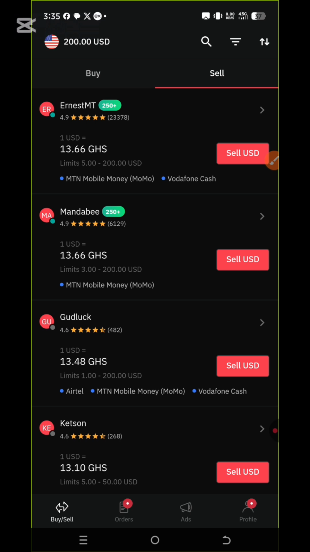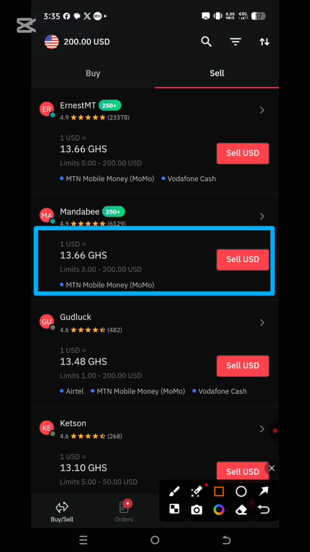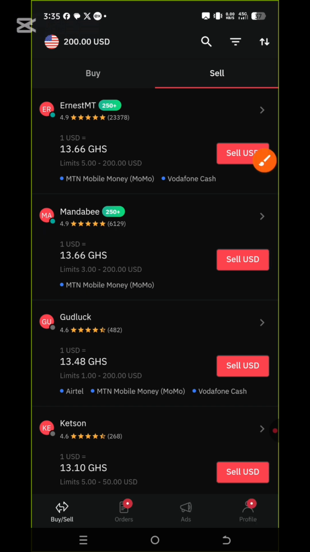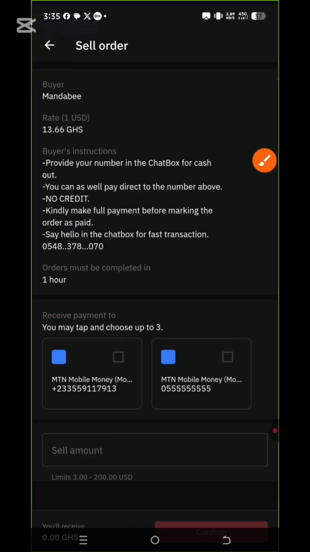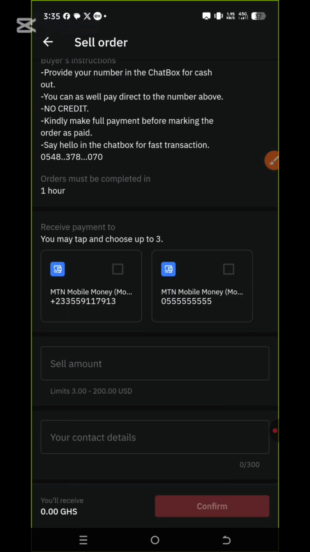So here I'm going to sell to, let me see, I'm going to sell to ManDB. Okay. So let's try it. Let me sell just for now. You should have your payment method there. If you don't have your payment method, you can still add it in settings.